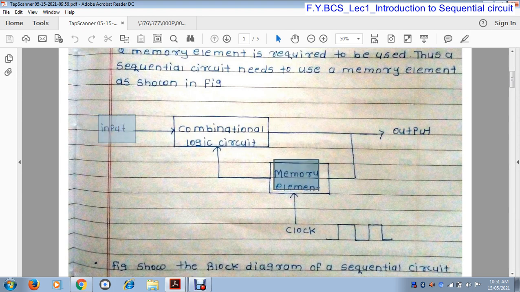According to that input combination, the memory elements change. Why? Because we apply a clock signal. Whenever we apply a clock signal, the memory elements change according to the input combination in a synchronous sequential circuit. But in an asynchronous sequential circuit, the memory element changes at any time whenever the inputs change.